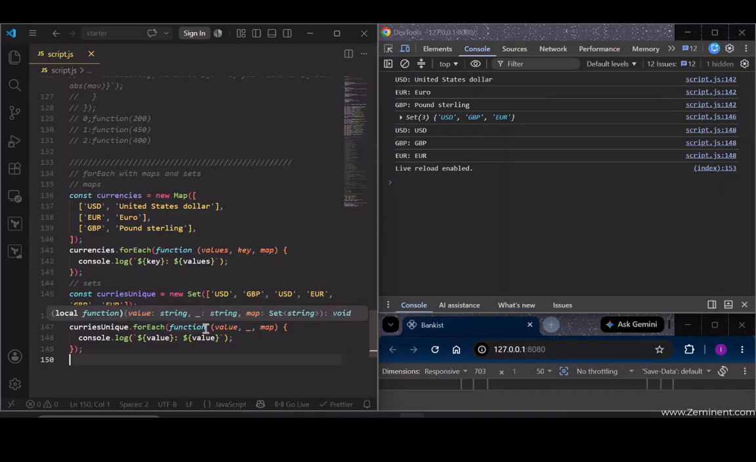A set does not have keys, right? So it doesn't have an index either. That is why the key is changed into the value, and we cannot duplicate the parameter names. So now we just use an underscore here, which in JavaScript means a throwaway variable, a variable that is completely unnecessary. It's just a convention which we'll use again a little bit later. Okay, so now it is working well.